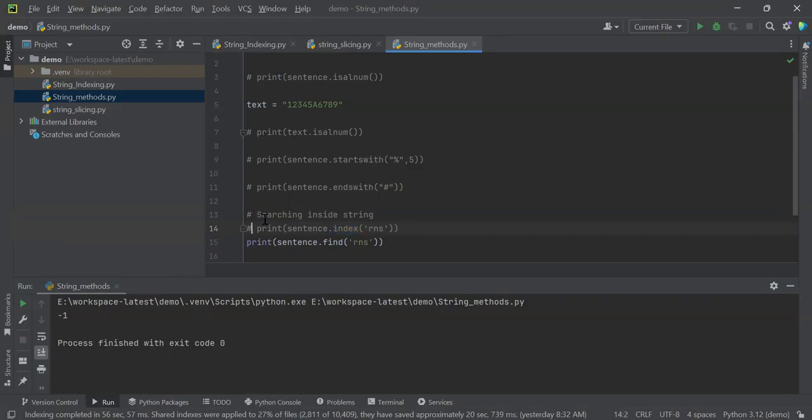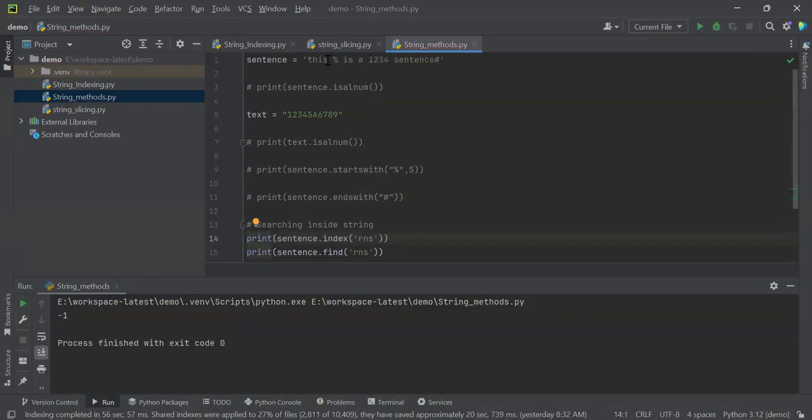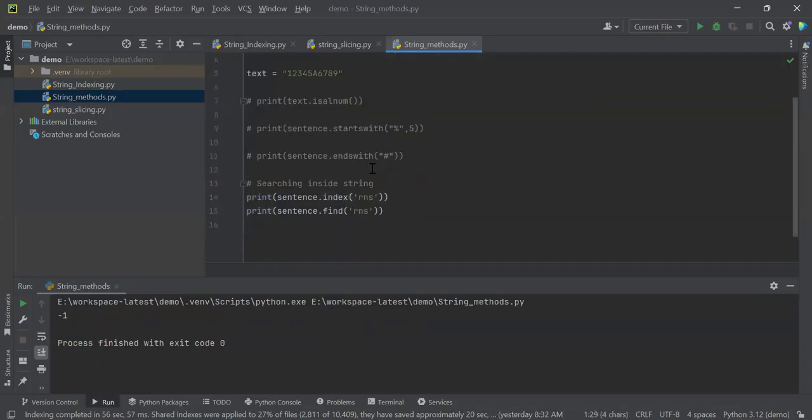Okay, now let me give a valid string. What is the valid string? I need to check whether 1, 2, 3, 4 is available here. I would like to use both methods. So finally, the conclusion is, to search for a string inside a string, the functions available in Python are index and find. There are these two functions.